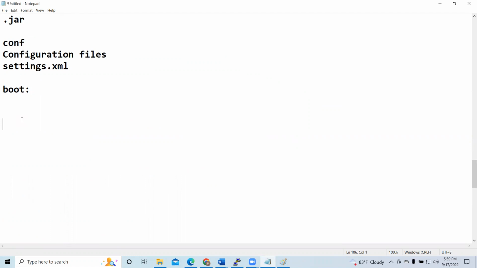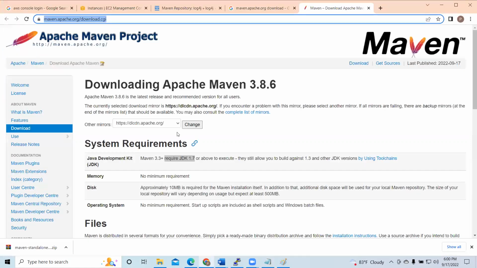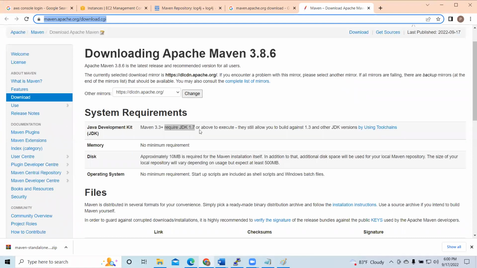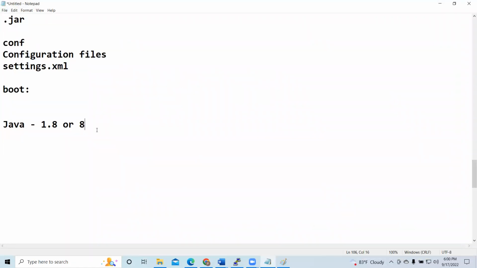So first of all, guys, let's see the Maven installation. We need Java. You can go for Java 1.8, or 8 is also fine. That's what it's saying. You are required to have JDK 1.7, but 1.8 is fine, 8 is also good.